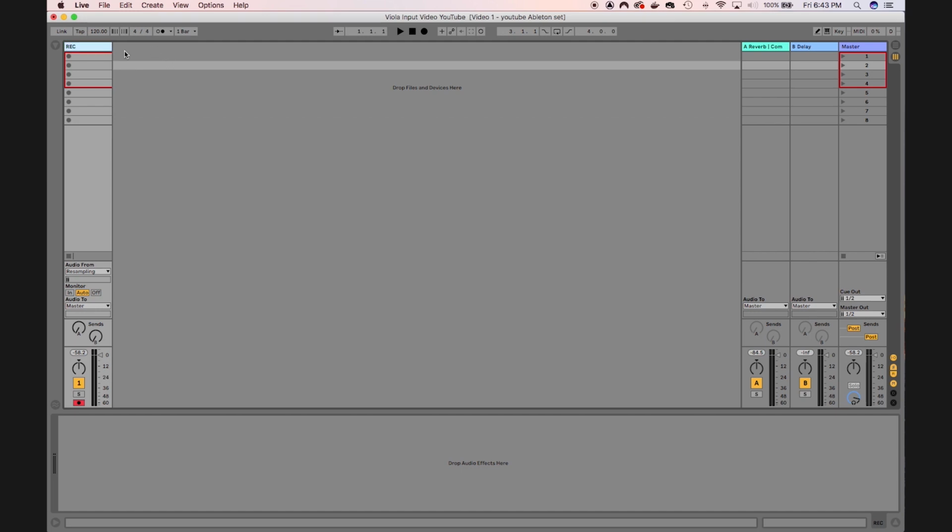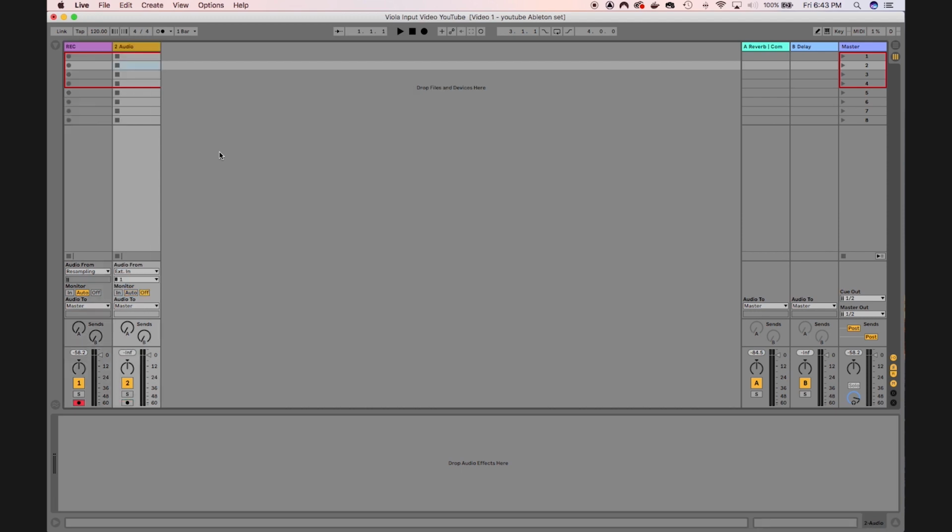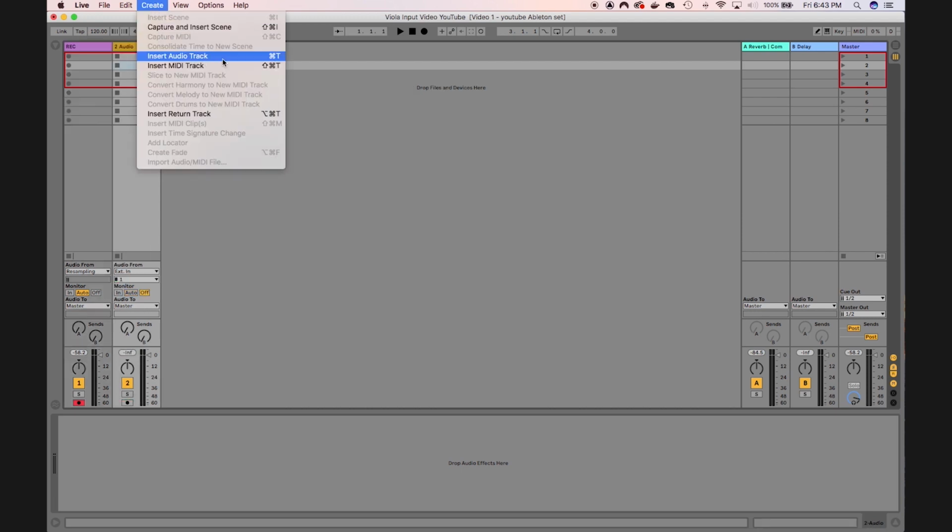We're going to move pretty quickly here, so I'm going to do Command T to create a new audio track, or if you'd like to do that via the menu, you can go Insert Audio Track here, and you can see the hotkeys right next to it. On a Windows computer, it's going to be very similar, and you'll be able to see that through the menu as well.